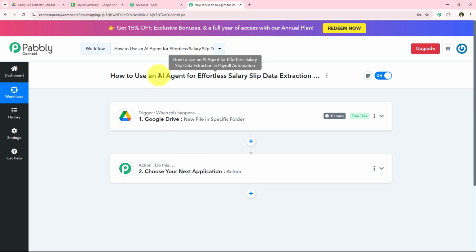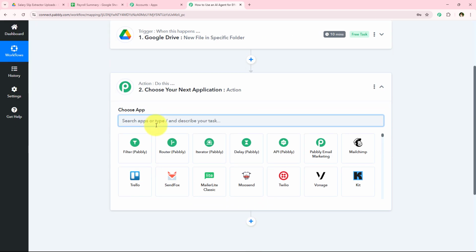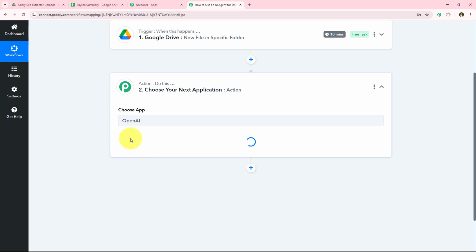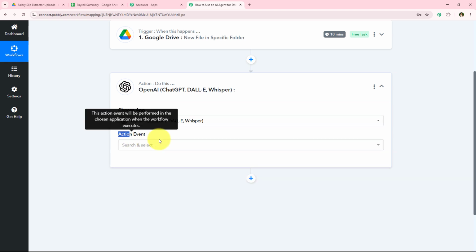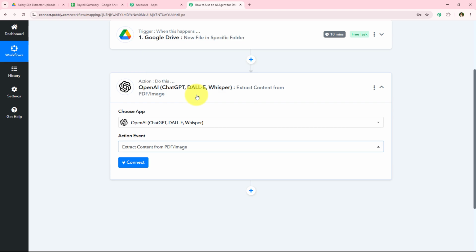What I want is to use an AI agent for effortless salary slip extraction. So for our action application, I am just going to select my AI agent, which is OpenAI. I'm going to search for OpenAI right over here, and as you can see, we are simply going to select it. And now for the action event, I'm simply going to select extract content from PDF/image. Now we are going to click on connect.